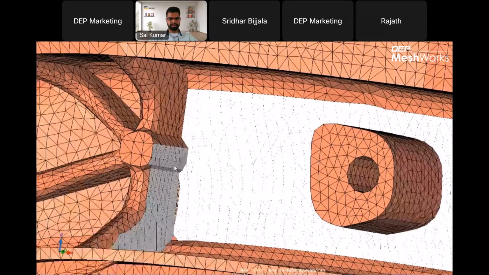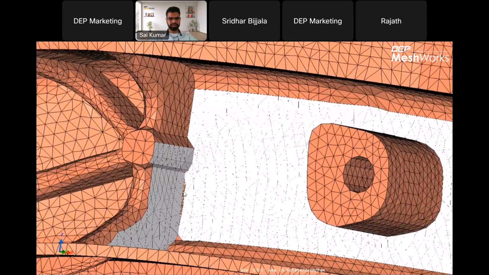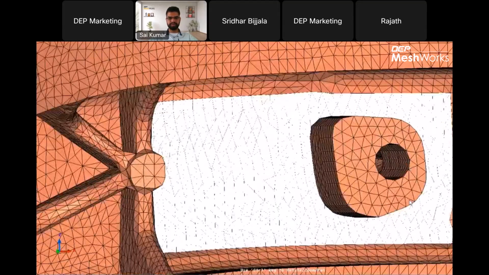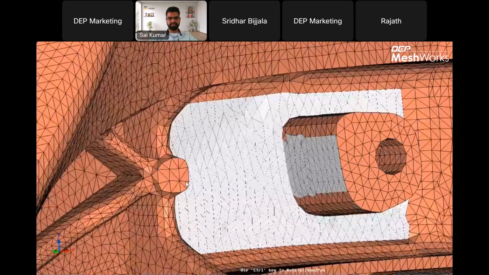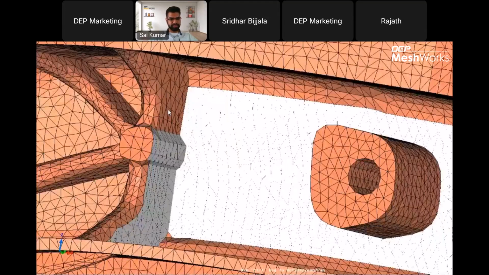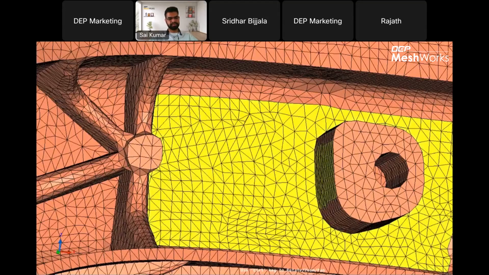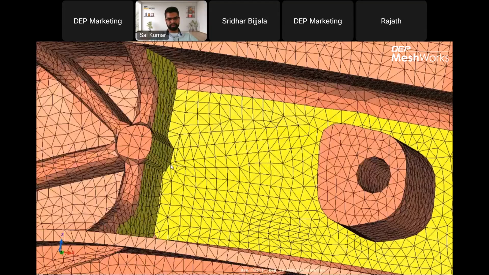Let's say I want to create a rib between these two bosses. So I'm selecting all the connecting faces on both sides. Once it's done, I'll be defining the plane. For that, select the nodes.